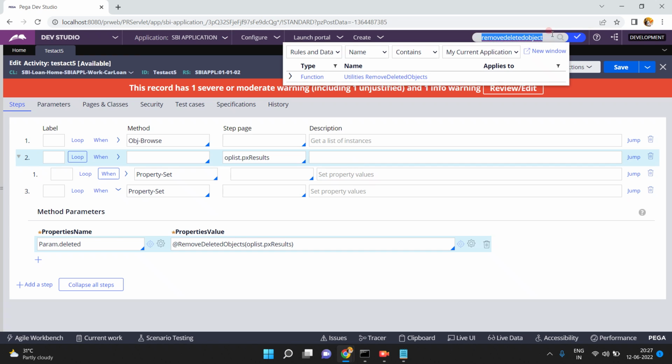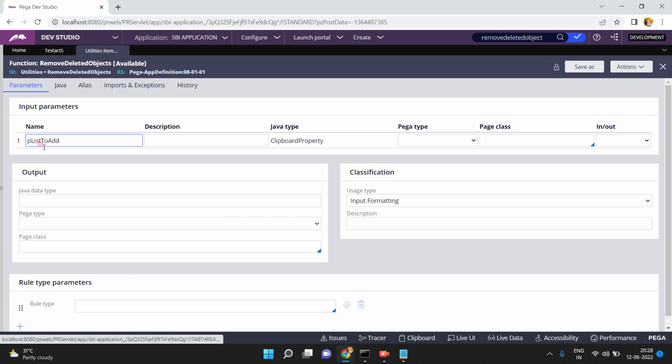Not only identify the functions, try to understand the usage of the function also. In which library? Utilities library. The library contains functions. Open this function. What is the input parameter to this function? It is a page list.